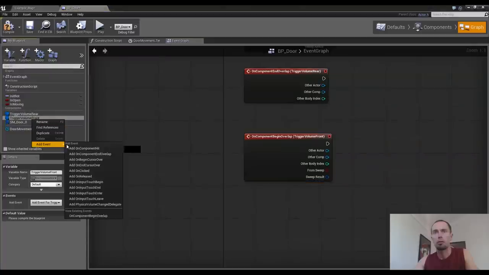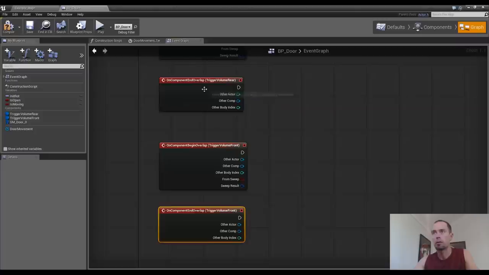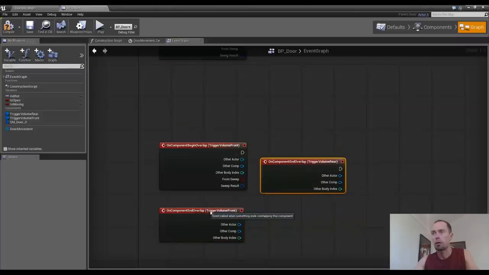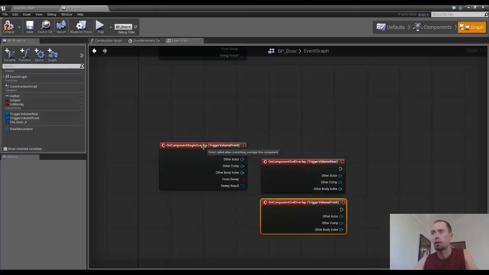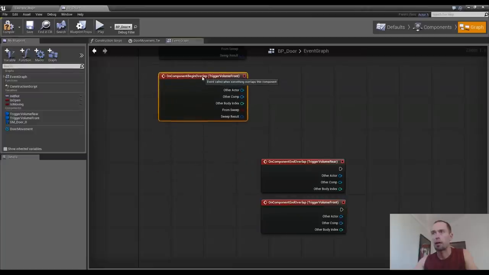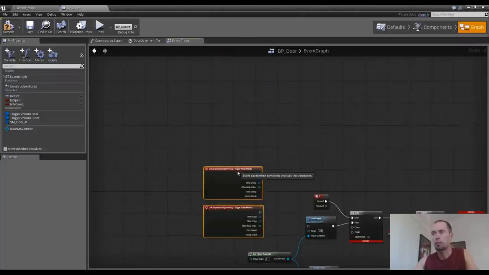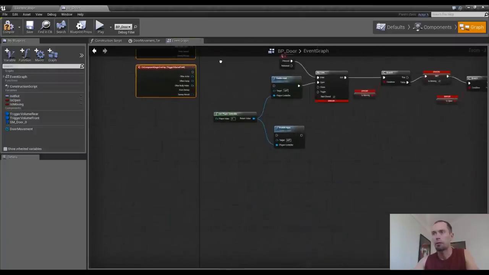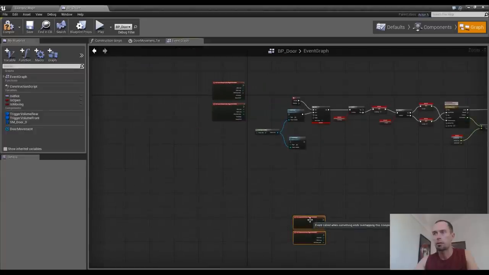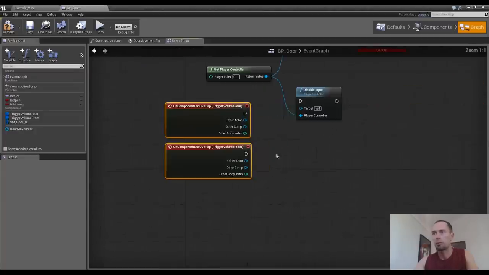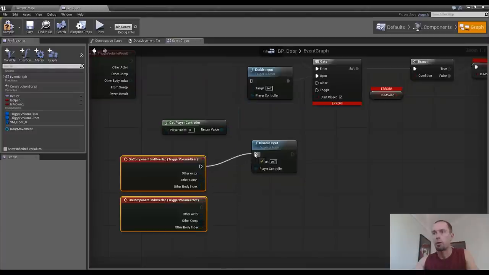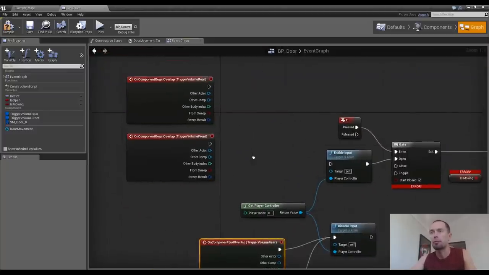I'll group these together so the end overlaps are together and the begin overlaps are together. Drag these ones up here, a little bit of space in there, and grab these. We don't need so much space between there. So we'll connect up both of these to here, because it doesn't matter which volume that we're in, as soon as we exit it, all we want to do is disable the input. However, what we want to do is create another variable.